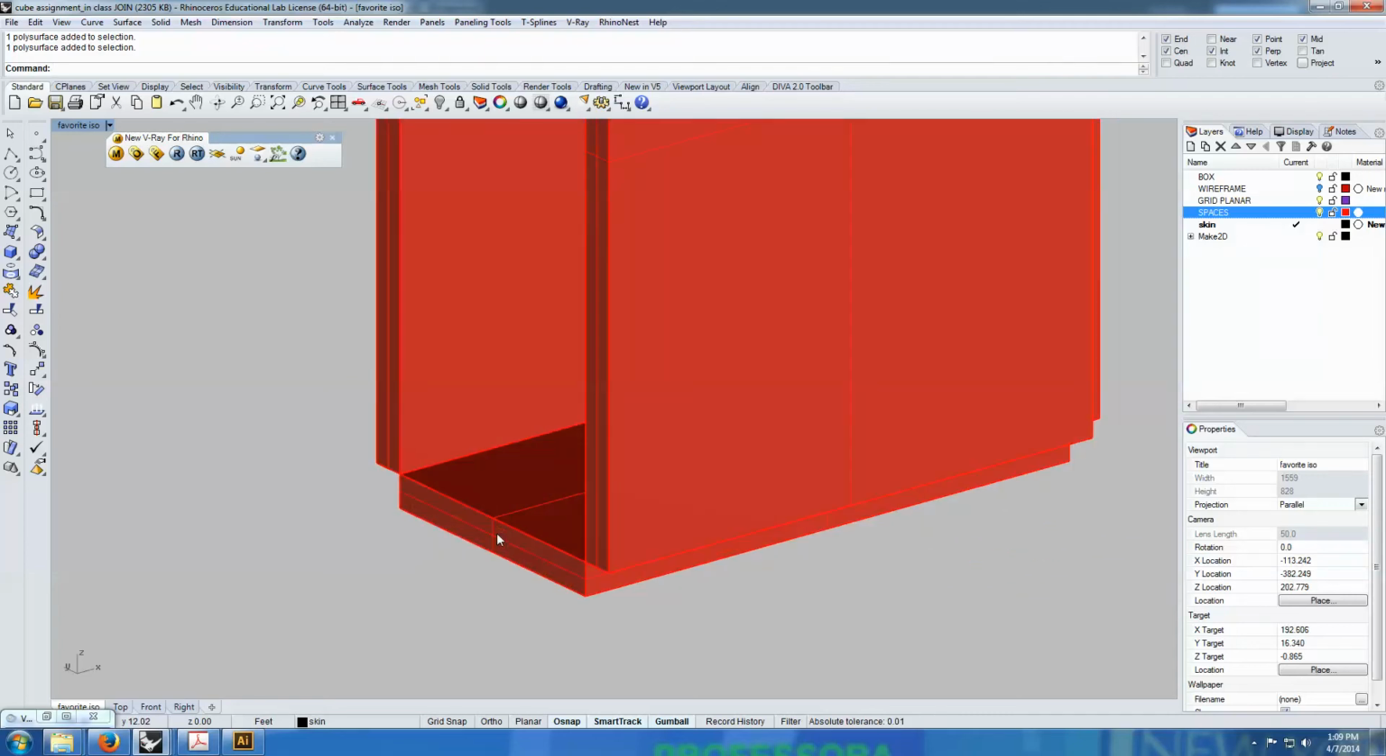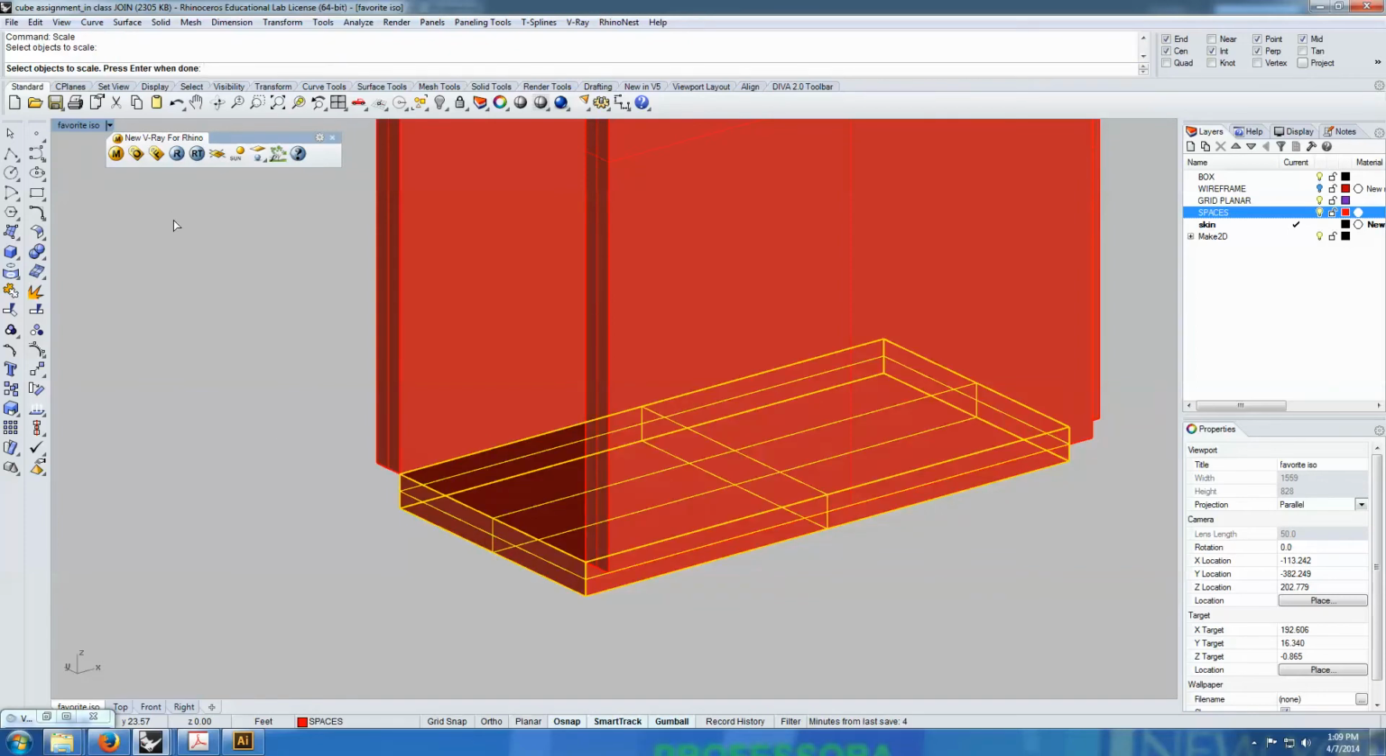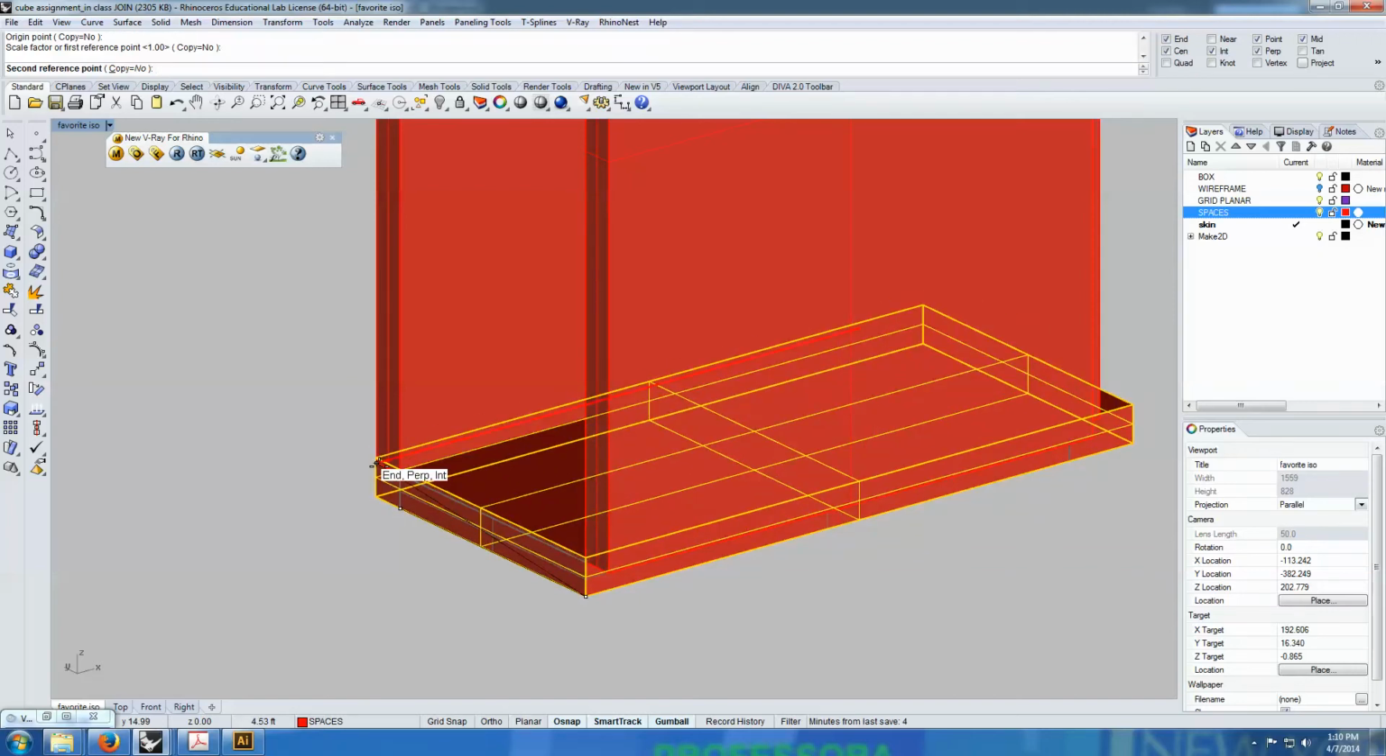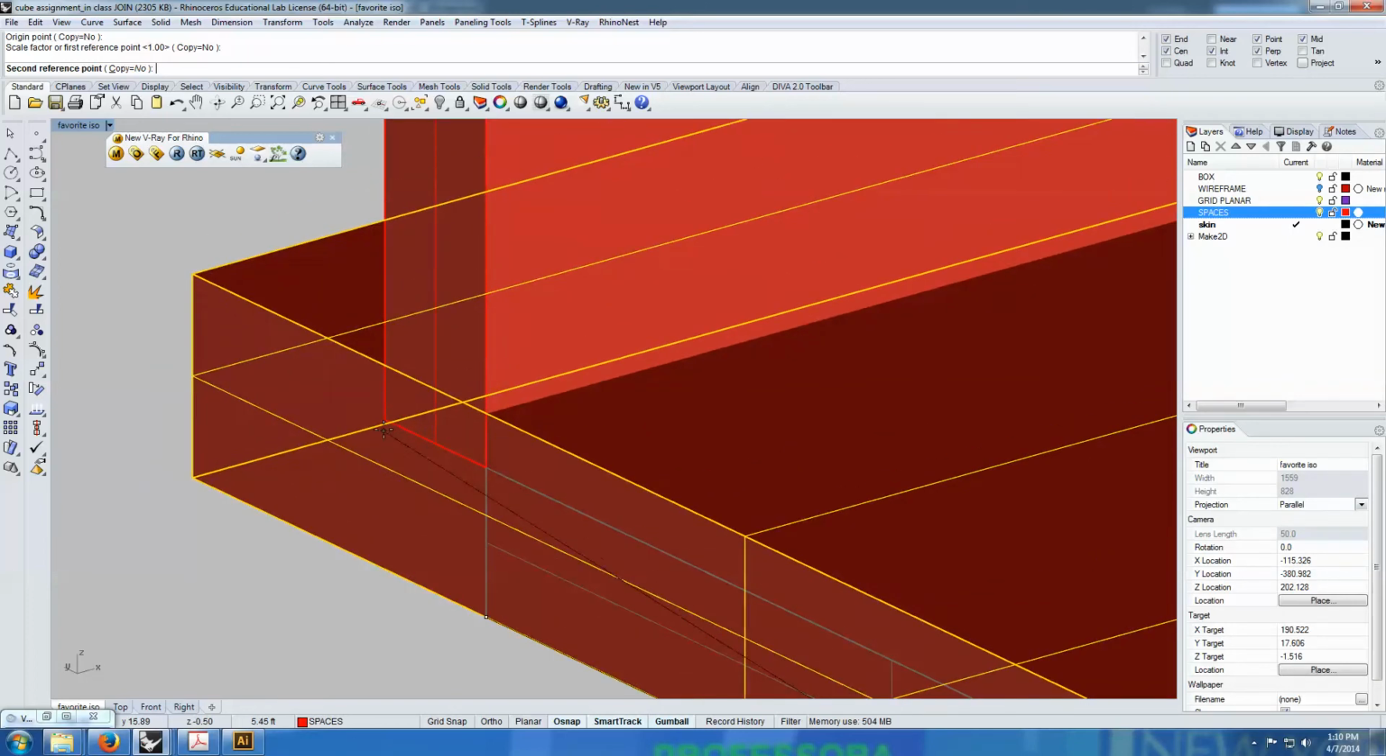So let's all type scale 1D. This is the command. Enter. Select the objects that you want to scale. Let's say that I want to scale this object. Enter. And now start giving the origin point and reference point. Origin point, one of the two edges. So I want, from this edge, to take the existing length and make it bigger all the way till it reaches this ending point.